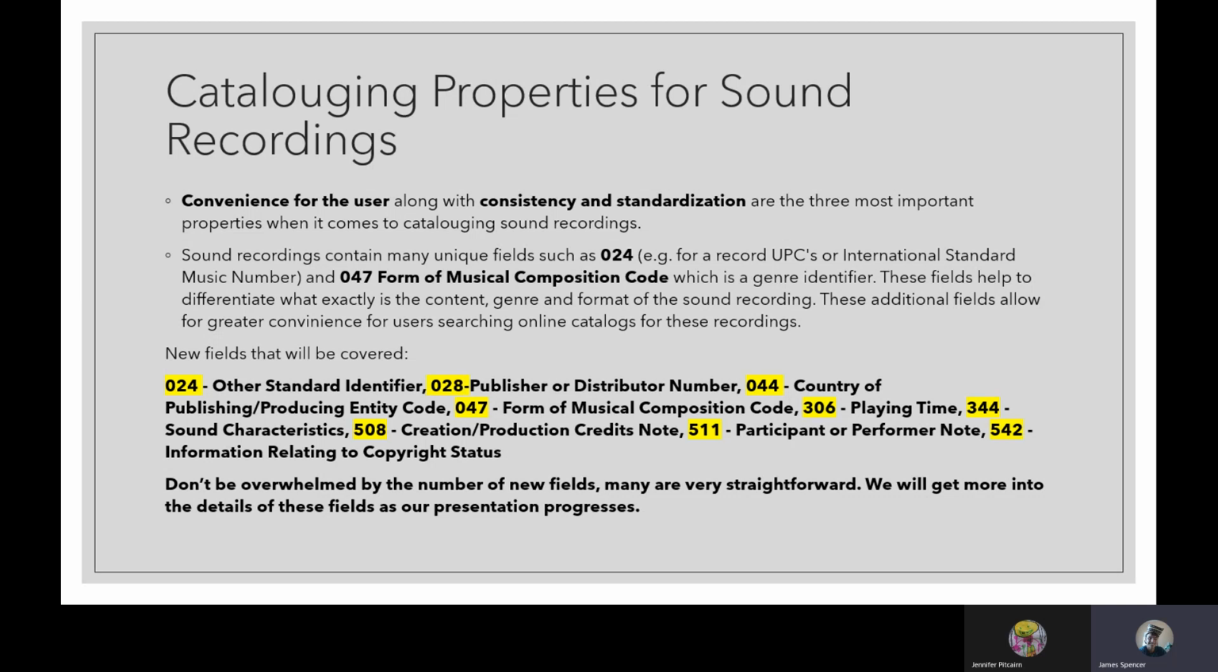So the new fields that we will cover are 024, which is the other standard identifier, 028, publisher distributor number, 044, country of publishing / producing entity code, 047, form of musical composition code, 306, playing time, 344, sound characteristics, 508, creation / production credit notes, 511, participant and performer notes, and 542, information relating to copyright status.